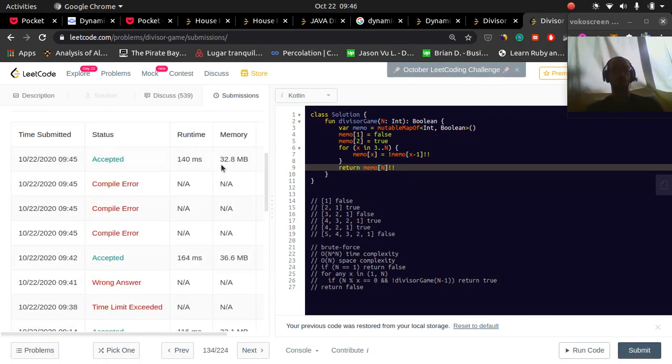As you can see here, the memory went down a little bit. That's because we're reducing the stack frame from n calls on the stack frame to just 1 call. And it's still O of n time complexity because we have to calculate from 1 to n.